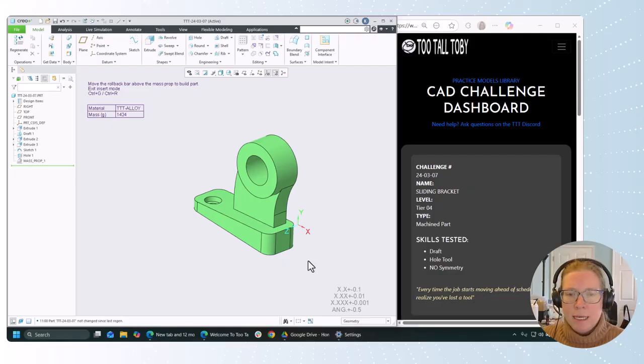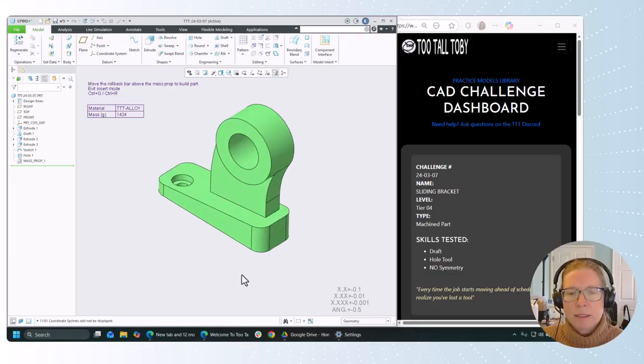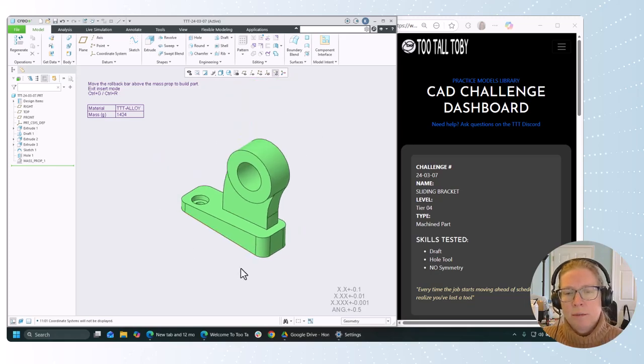All right, so there we go. We've got a nice little part to start the year off with the draft tool, sketched point for the hole, a datum on the fly.